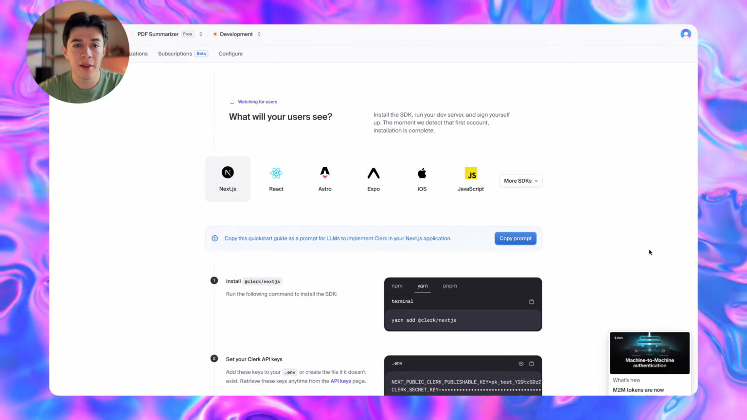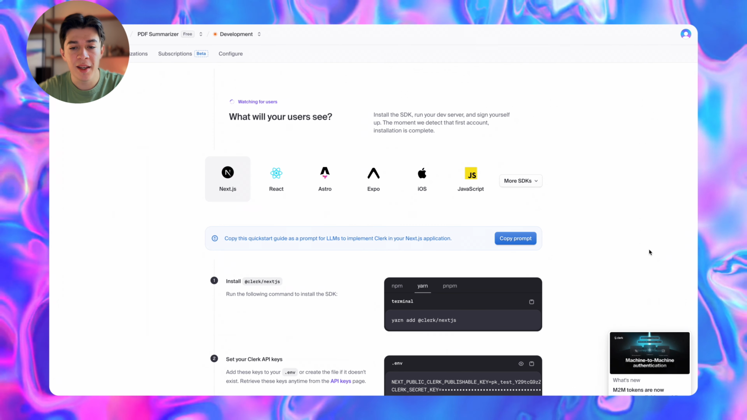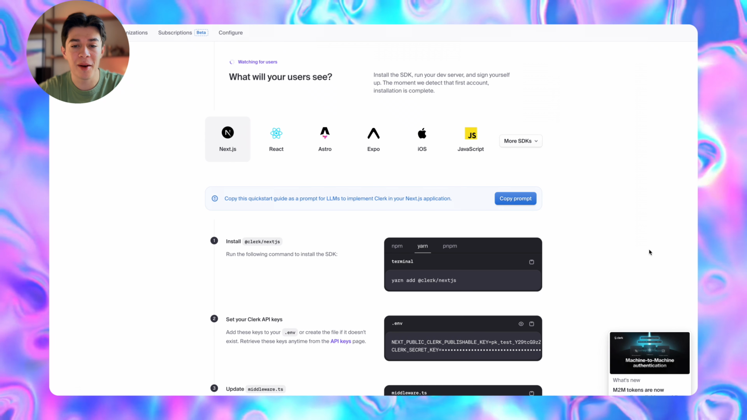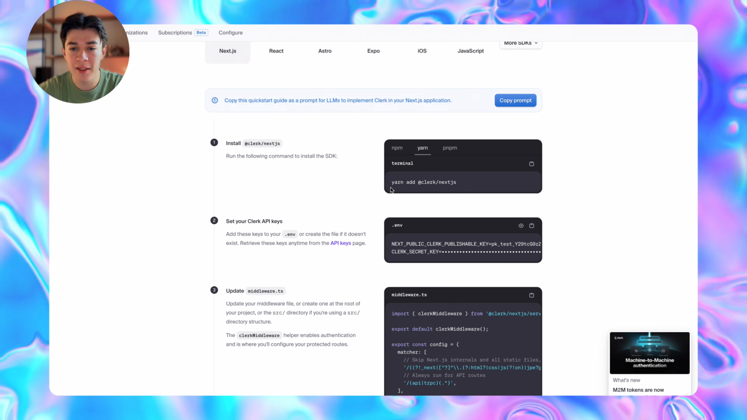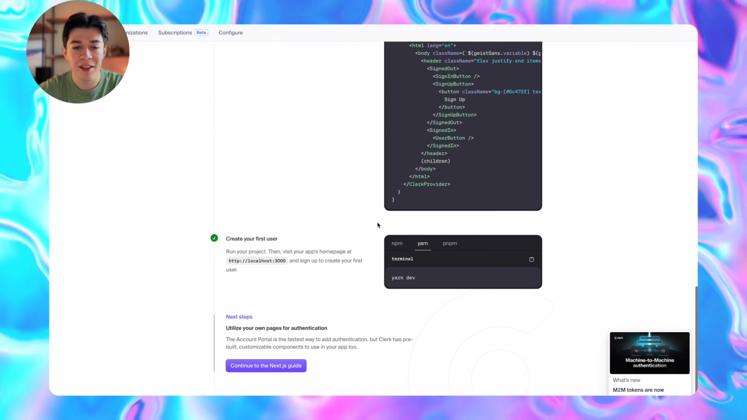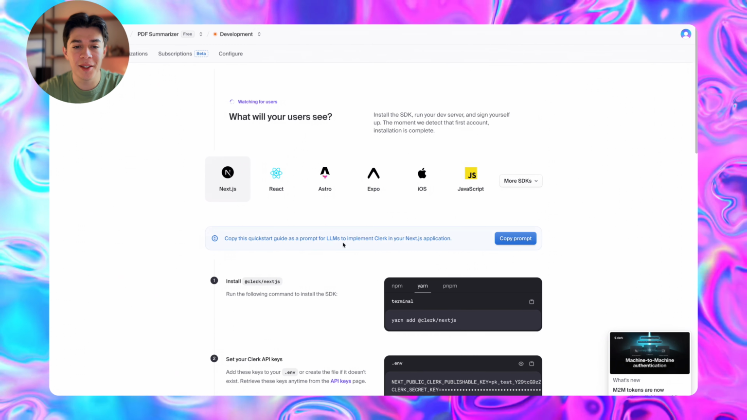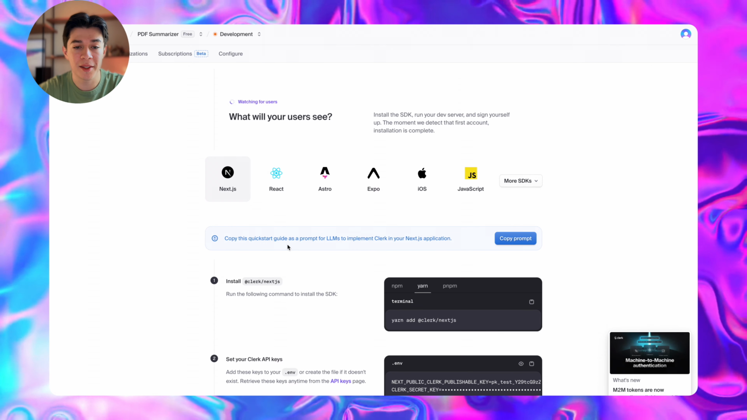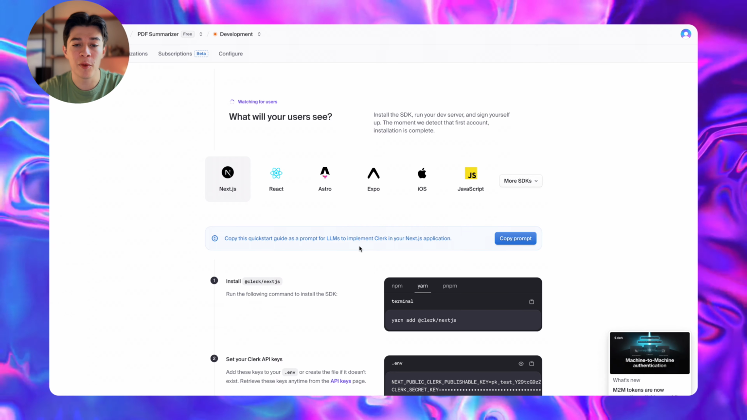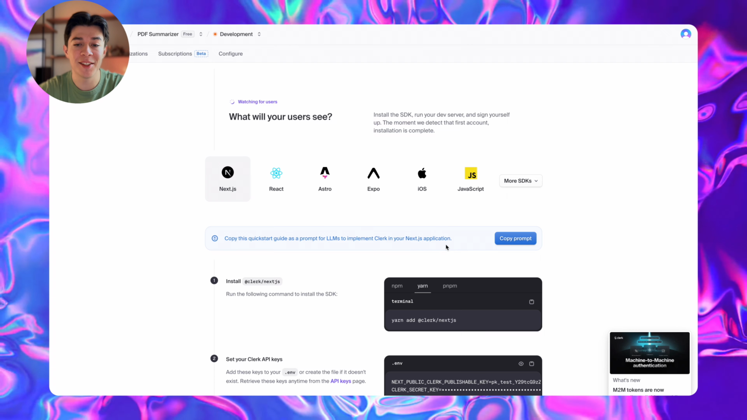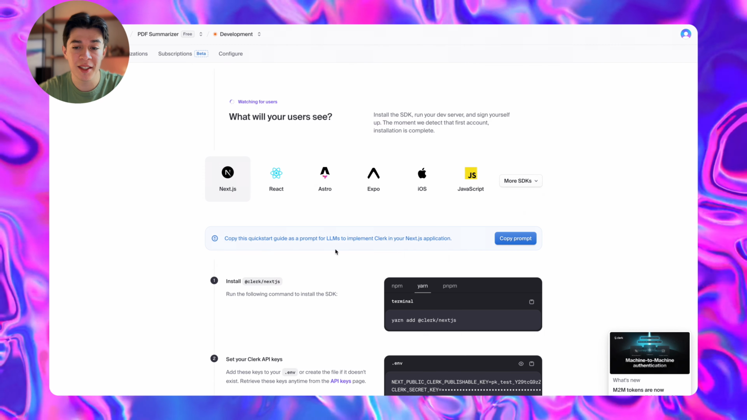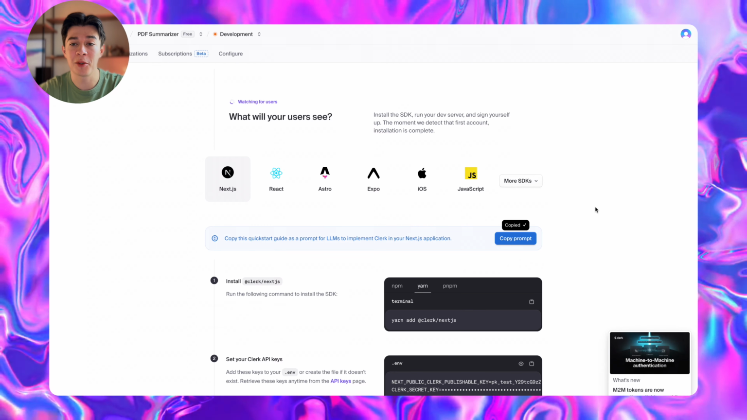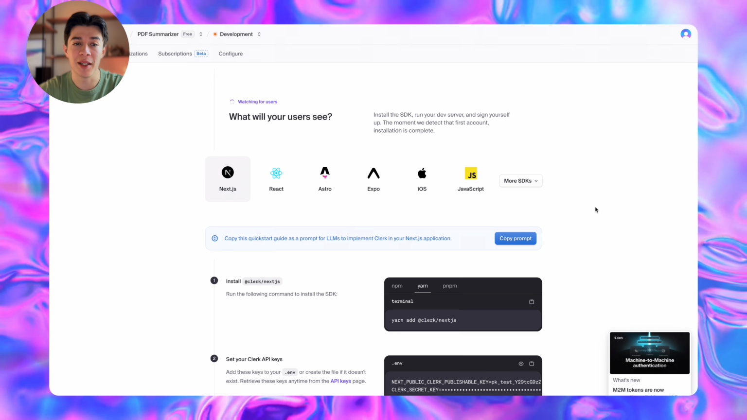After we created the application, we already see how we can integrate Clerk into our product. Here we can see some instructions on how to do this. And the best thing about this is that there is this info area: copy this quick start guide as a prompt for LLMs to implement Clerk in your Next.js application. We have Next.js, that's why. Let's just copy this and paste it in Cursor and see what Cursor will do for us.